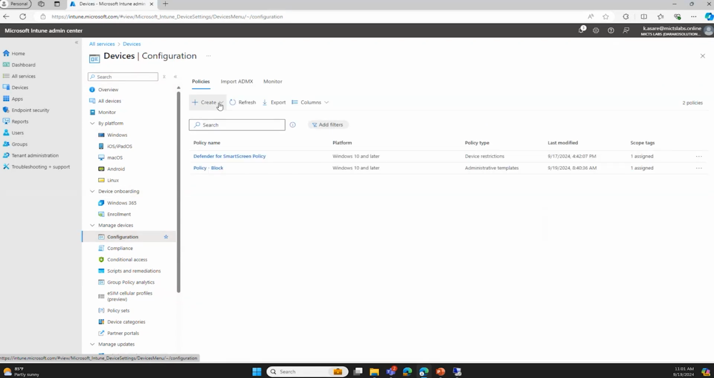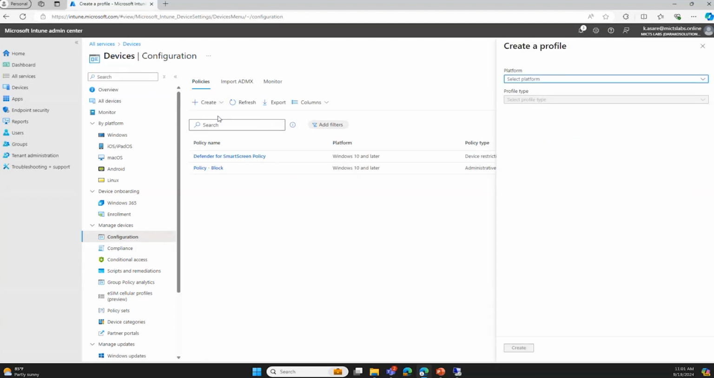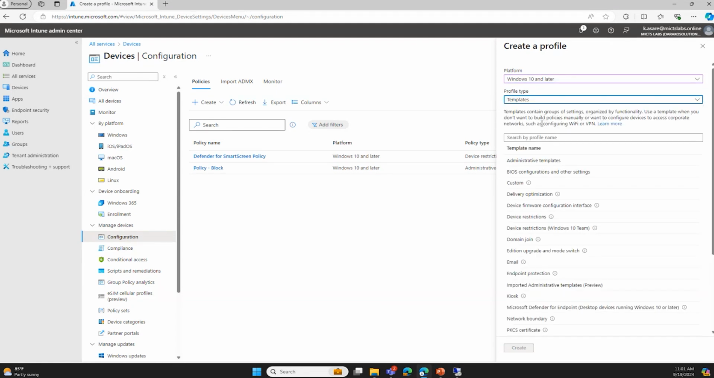And under configuration, we create a new policy. So you can see the steps are just similar to how to create policies. If you were following what we did for the encryption one, you realize the steps are the same. Then under select platform, since we are doing it for Windows 10, we select Windows 10 and later. Then profile type, we select templates. Then we come to administrative templates.